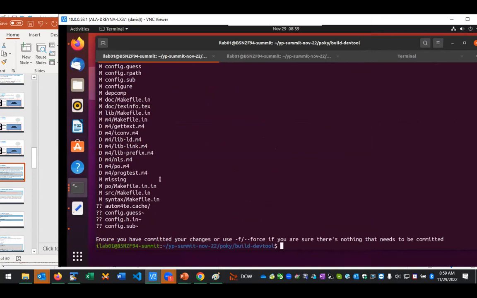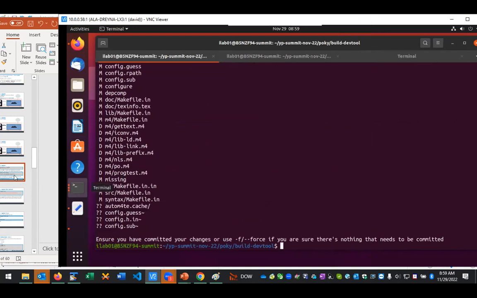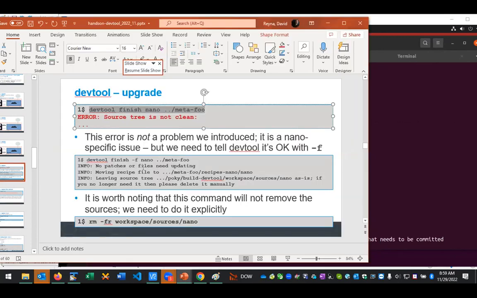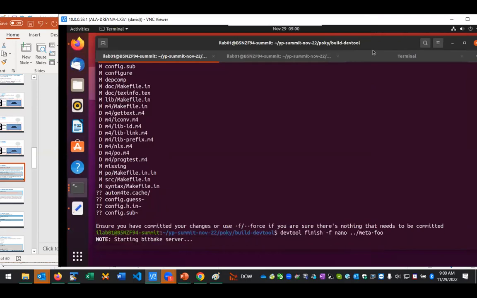So this is all new stuff. Source tree is not clean. Let's take a look at what we do to get around this. Not a problem. We just did a lot of stuff, so we can just tell it it's okay to force it. Let's add the -f option to devtool. Force with the -f. Let's come back into it and do the -f. I'm happy with what I have, no problem. Go with it.